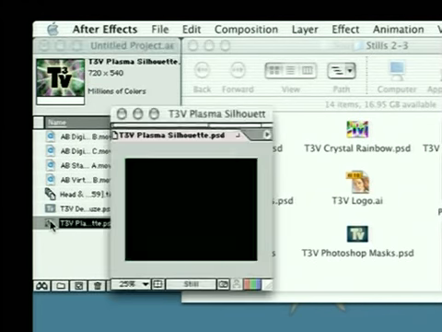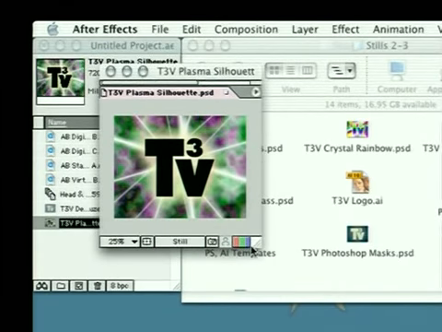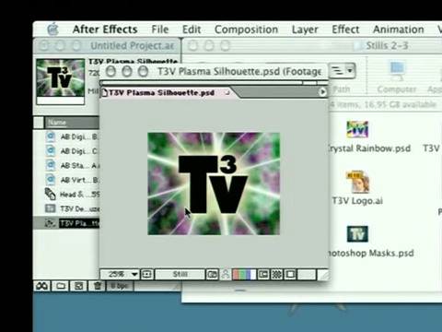And I can always just double click and open that and check that everything is intact, and it is. There's no specific alpha channel in here. It's very much a layered file. So that's what happens when you import a Photoshop file as a piece of footage. Just merge all the layers down and you're left with one single layer.